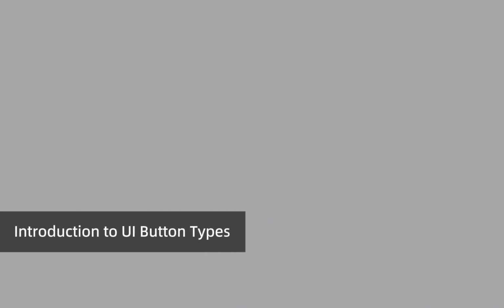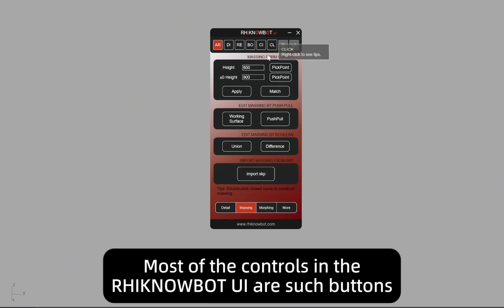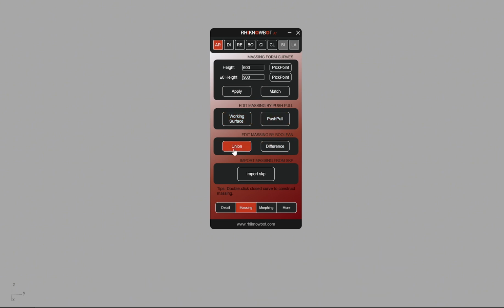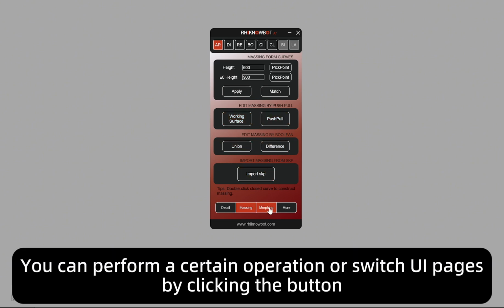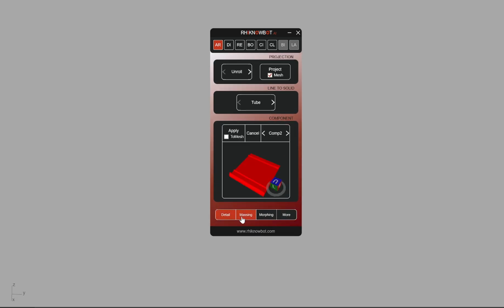Let's talk a bit about the types of UI button of the system. Button can be activated by clicking it. Most of the controls in the RHIKNOWBOT UI are such buttons. You can perform a certain operation or switch UI pages by clicking the button.